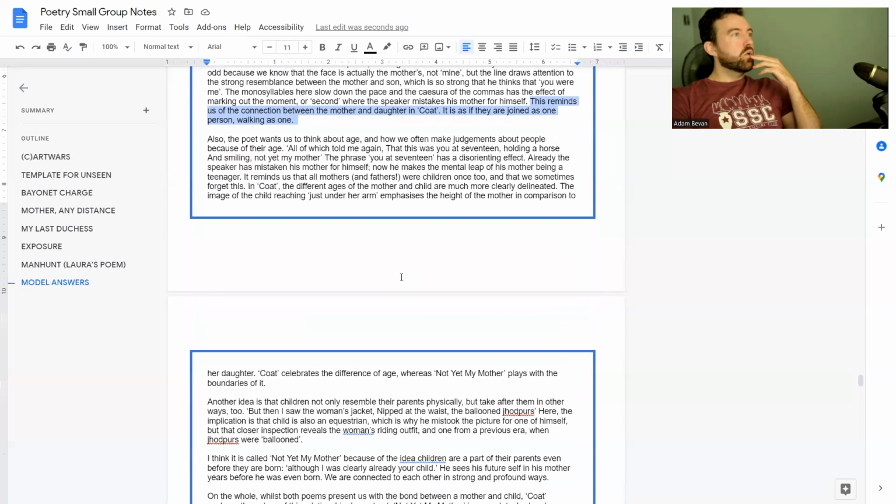Also, the poet wants us to think about age and how we often make judgments about people because of their age. So we've got a second point here about relationships between people in terms of their ages. "All of which told me again that this was you at 17, holding a horse and smiling, not yet my mother." The phrase "you at 17" has a disorienting effect. Already the speaker has mistaken his mother for himself. Now he makes the mental leap of his mother being a teenager.